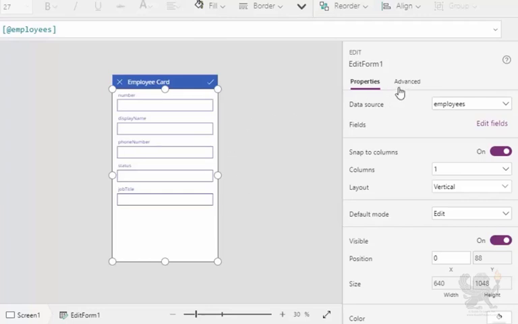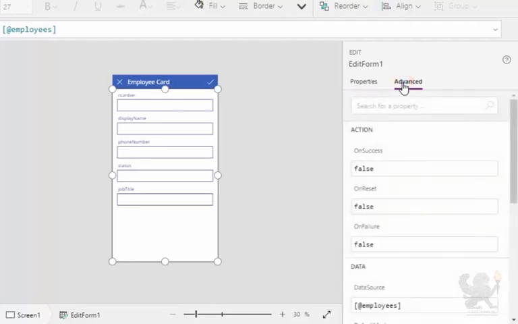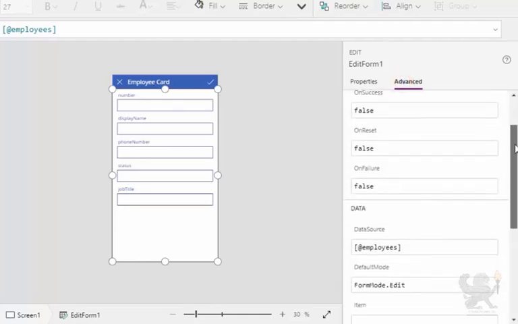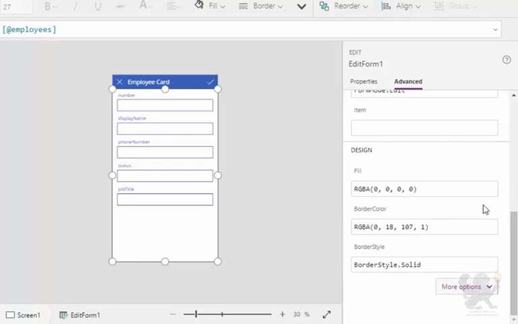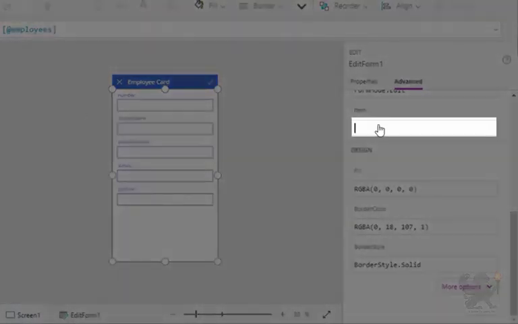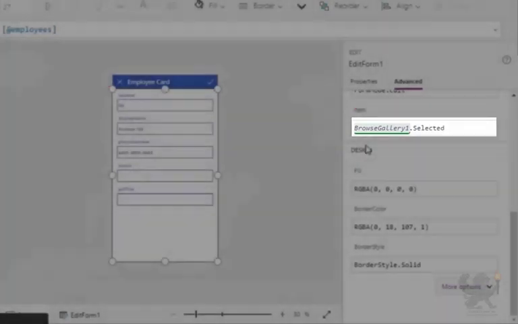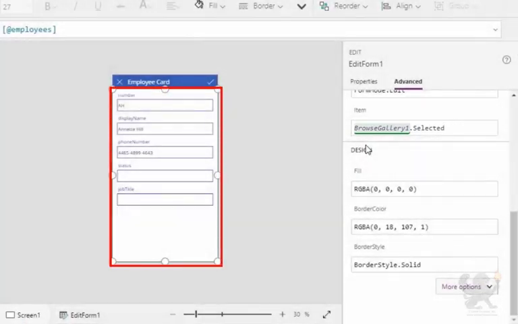To do this, on the Advanced tab of the right-hand pane, select Item and add Browse Gallery 1 selected. Now, values in the form will appear.